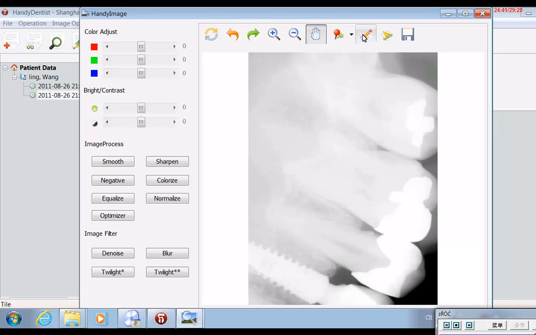Next one, drawing. We click on this icon and then keep pressing the left click of the mouse, and then we move on the picture and we can make a mark on the picture. For example, if there's a problem with this picture or some disease here, the dentist could make a mark on the picture and show it to the patient for better communication with the patient.